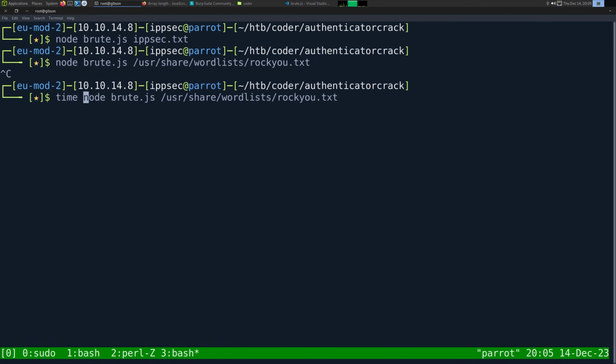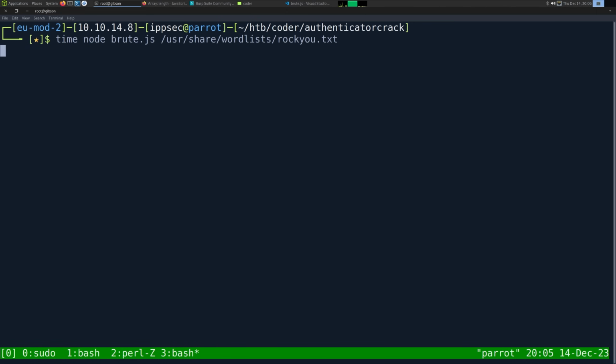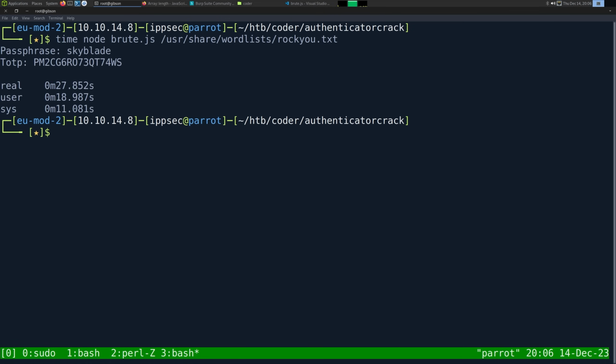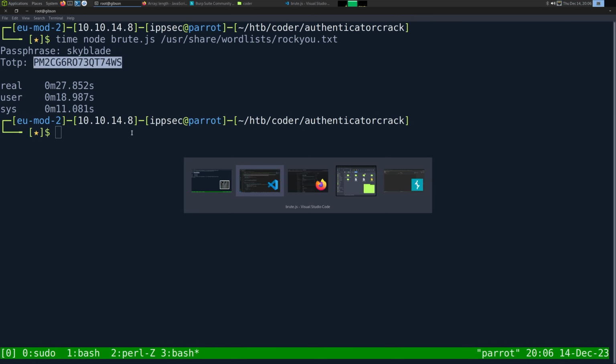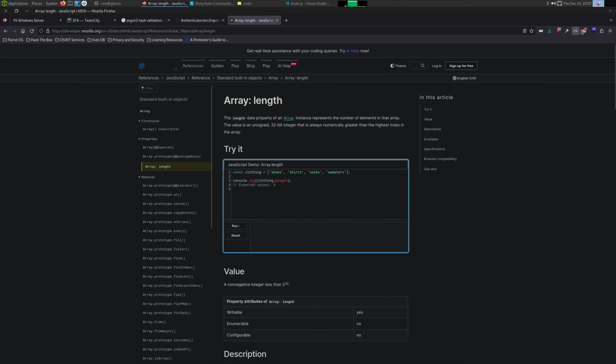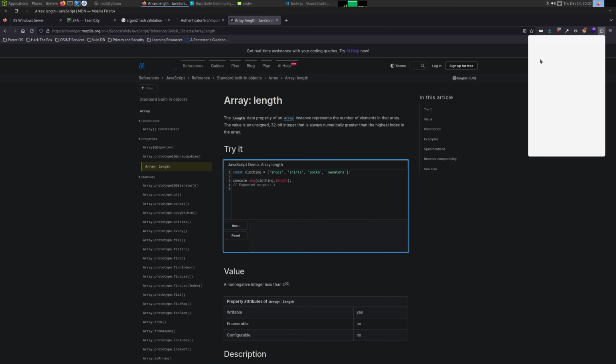I'm going to put a time here, and I'm just going to let this run, and we'll see if it finishes and outputs anything or if it doesn't. So yeah. And almost as soon as I stopped hitting record, it finished. We can see it only took 27 seconds. We got the passphrase of s.blade, and here is the TOTP. So if we wanted to decrypt that file, we could, but we could also just insert the TOTP, right?